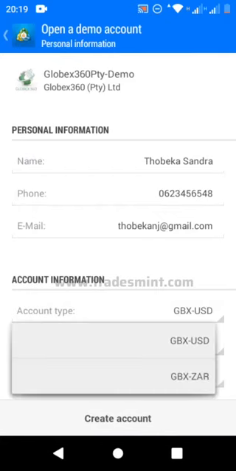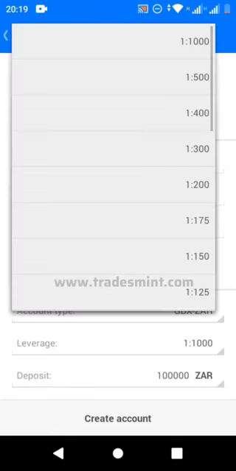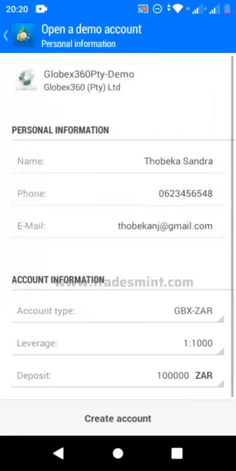Account type, it's either you want to keep it in United States dollars or in ZAR, which is our South African rand. I prefer the ZAR. From then you go to leverage. With leverage, I can say the bigger the leverage, the bigger the chances of you being able to make more money. If you choose a small leverage, you'll make money when you are profitable, but it wouldn't be the same as 1:1,000, which is the biggest leverage. I'll just choose the biggest leverage.